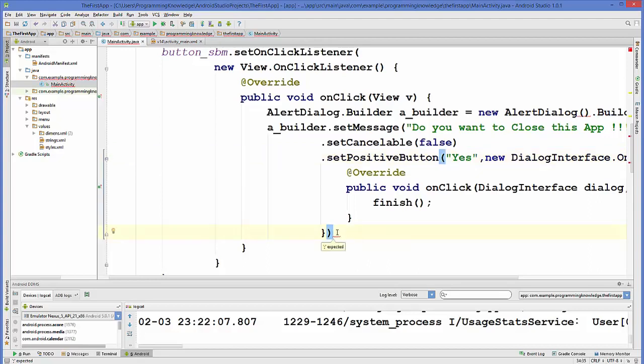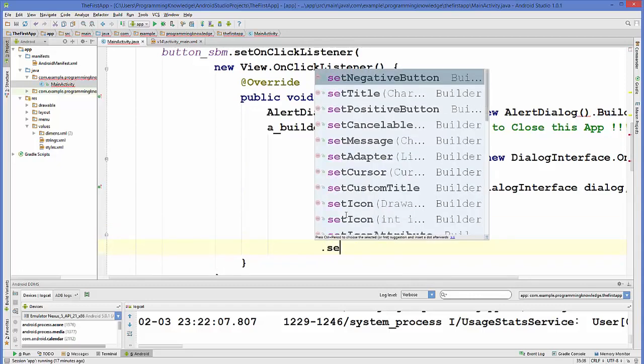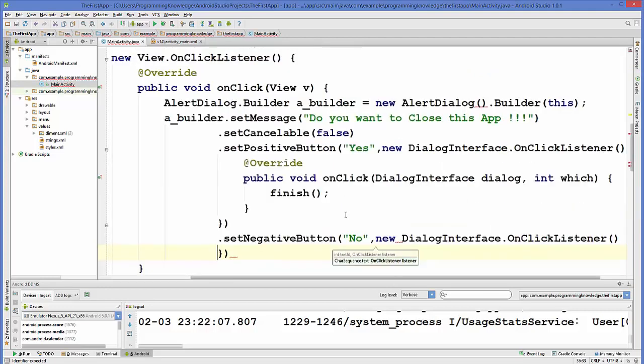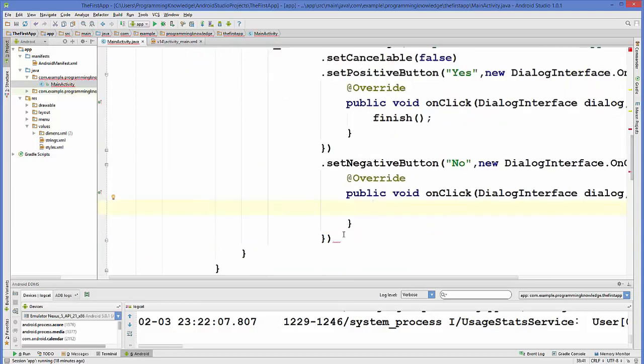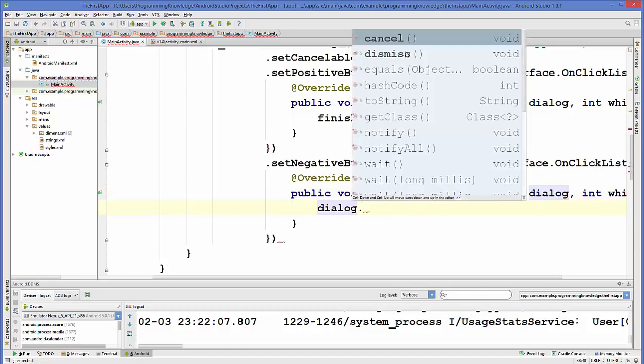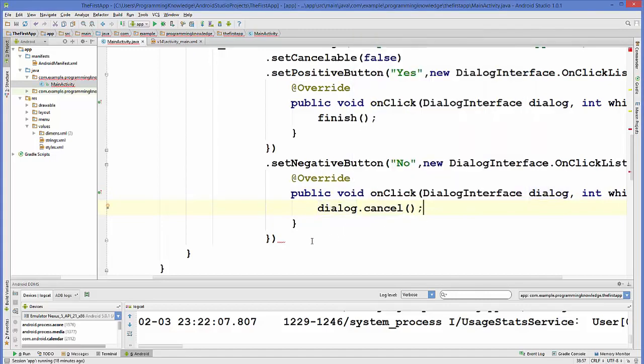Otherwise, just go outside this set positive button and just go below that and call set negative button, and we can set the negative condition also. The first argument of this is the text on this button. The second argument is the on click method, so new on click listener, and in here we can call a method to cancel this dialog box. So in here you can see this dialog variable inside this on click method. So just call dialog.cancel, and this will close your alert, right?